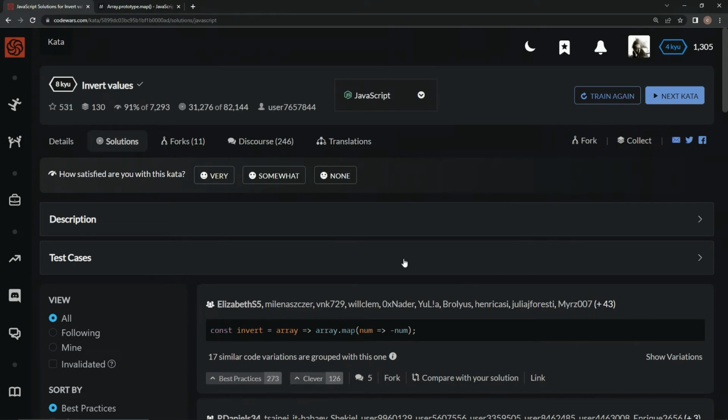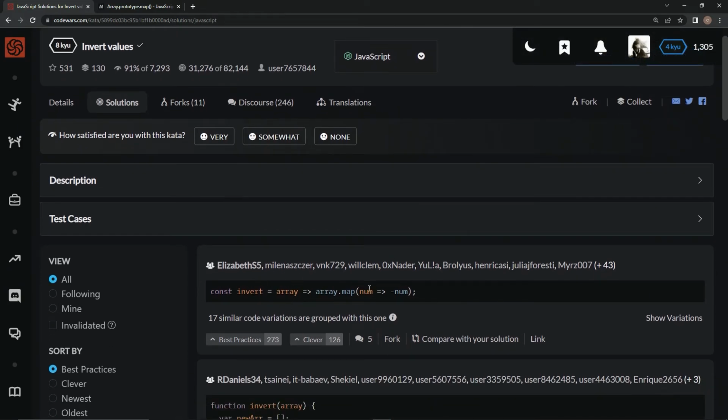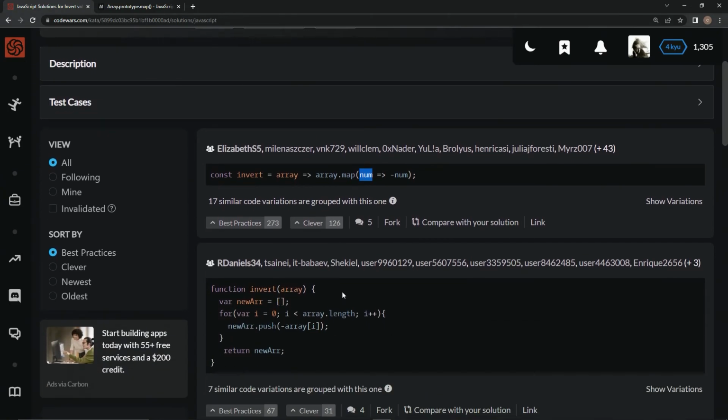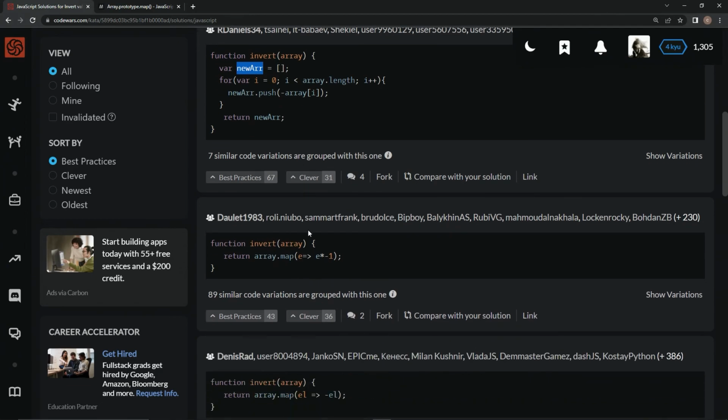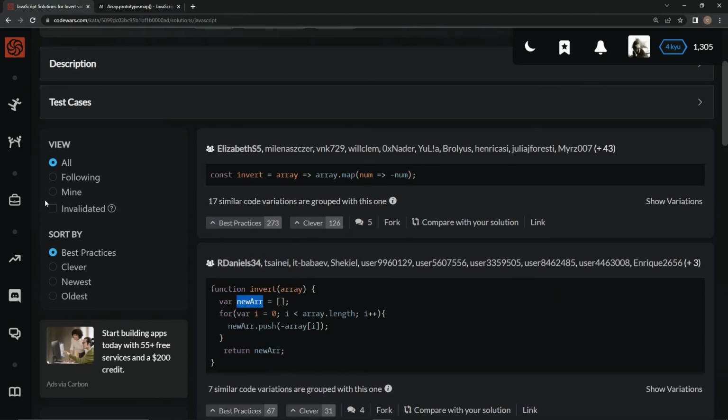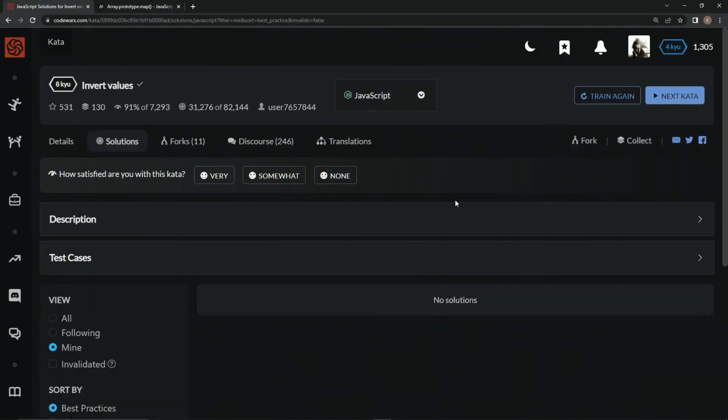All right. And you see pretty much the same thing here. They changed up element to num, but pretty much exactly the same. Here's what we did at first, just like that. They just changed it from result to newR. But you know how it is. So let's go to mine. No solutions right now, no big deal, very much like this, and we'll see you next time.